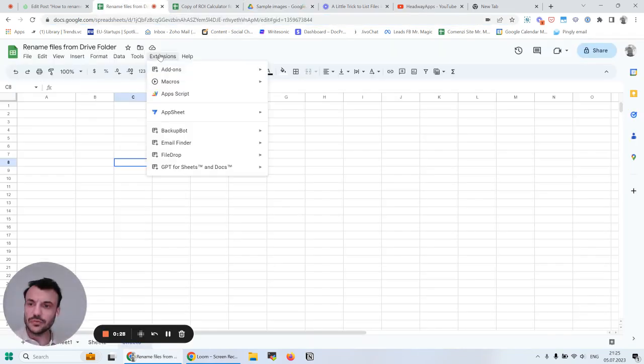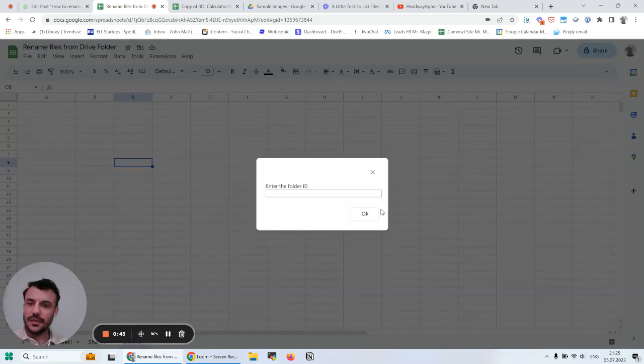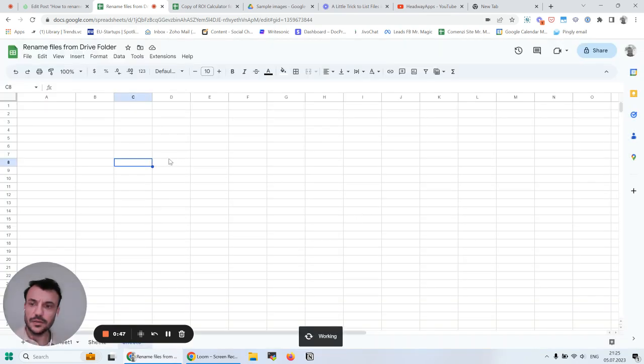And I'm going to use FileDrop. FileDrop is an awesome file manager that you can find in the Google Workspace Marketplace. I'm going to click this button here. So this link, list files in folder first. And I'm going to add my folder ID here. I'm going to click OK. And now the files that I have in my folder are listing here.